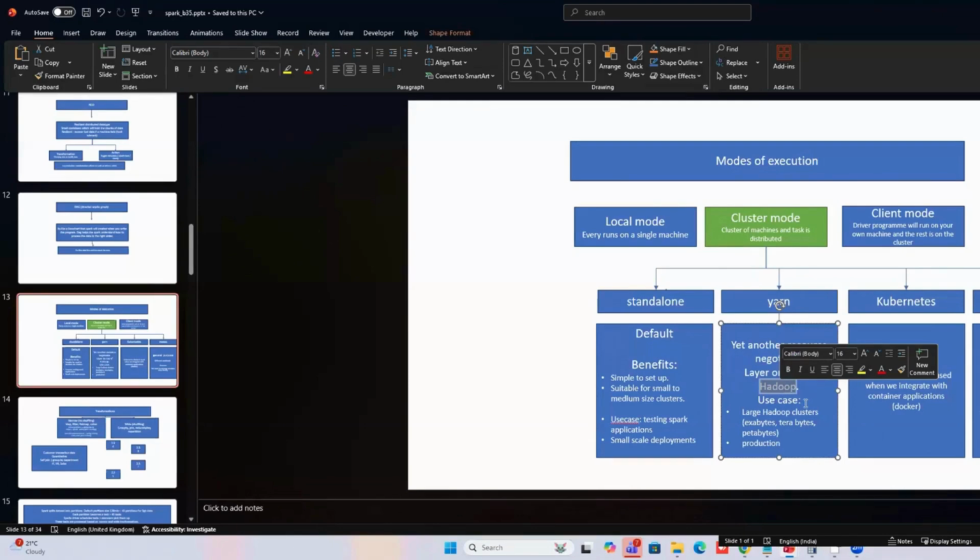When do we use yarn? When we are working with large amounts of data, which is why we are using Spark. So when we are working with exabytes, terabytes, petabytes of data, mainly when we are using it in production, that is when we use yarn. Then we have something called Kubernetes. Has anyone heard of Kubernetes before? Yes, sir, in DevOps. What is Kubernetes? Container.